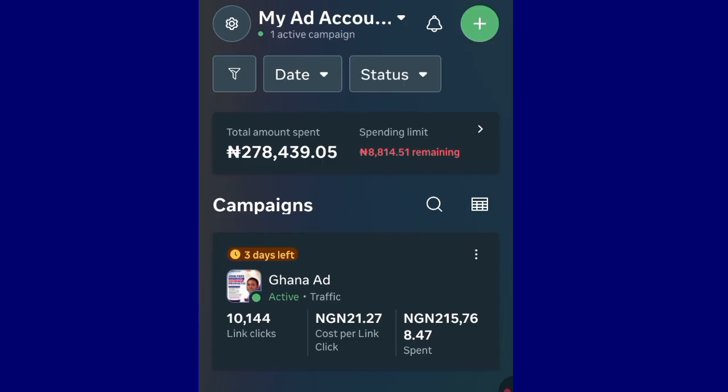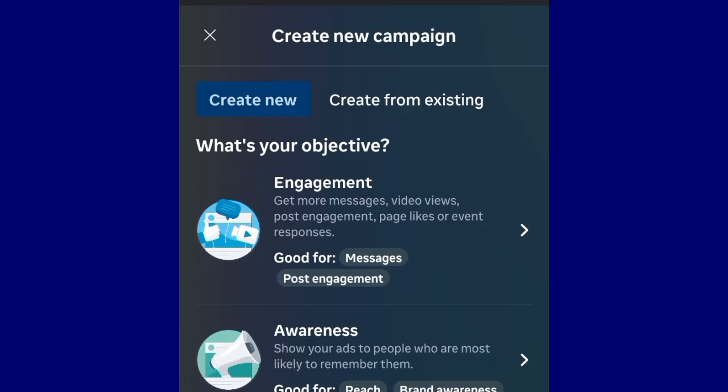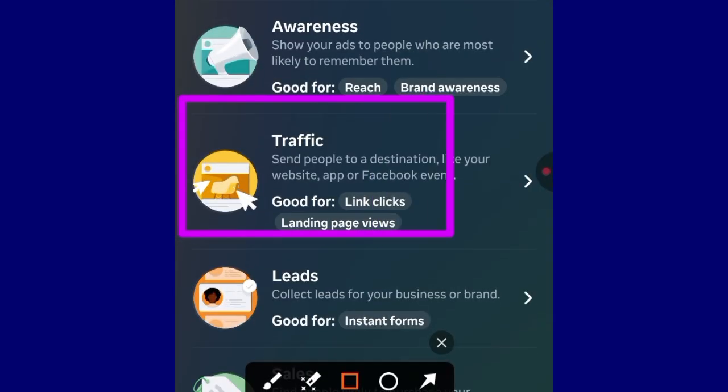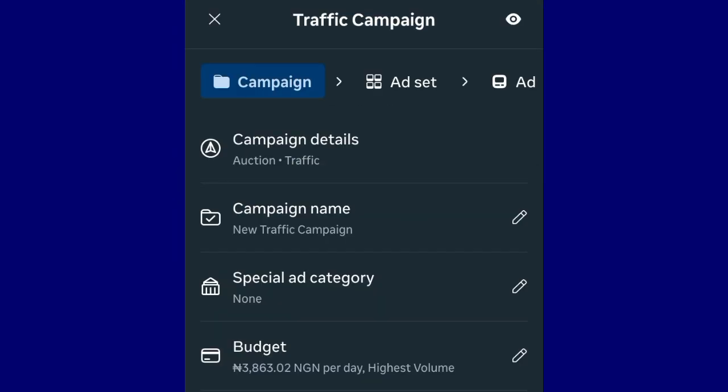To get started, click on this plus button. It will take you to the campaign objectives. Select traffic campaign objective. It will take you to this interface. I believe you already know how to run Facebook ads.